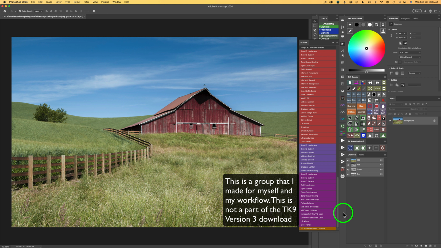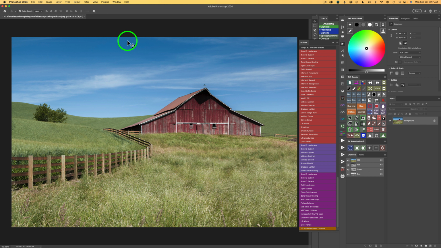I put them in a special folder and gave them this color of fuchsia for quick and easy access. Today I won't show you how to record an action, but I'm sure that'll come in an up-and-coming TK Friday video at some point. Now let me show you the power of an action that was recorded with TK9 button clicks.